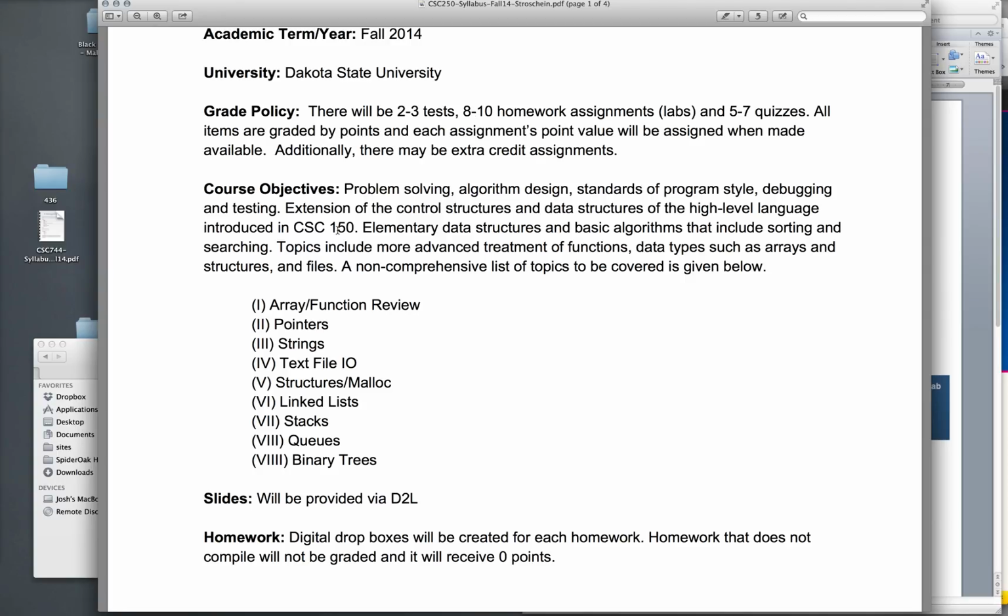Overall course objectives, all right, so we're going to build off those topics we covered in 150, expand that and look at pointers, strings, file I/O, structures and malloc, linked lists, and what I will consider more optional information here at the end. We won't have labs based off of these topics, but we will probably talk about them: stacks, queues, and binary trees.